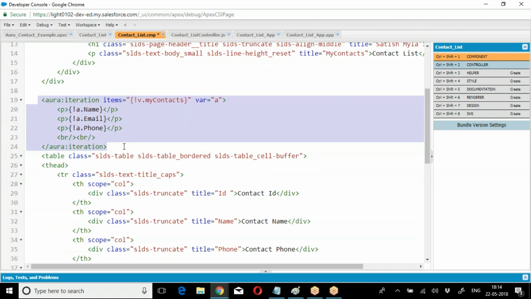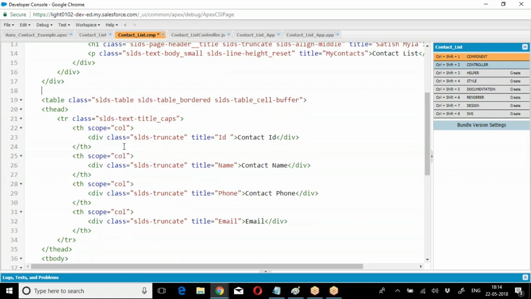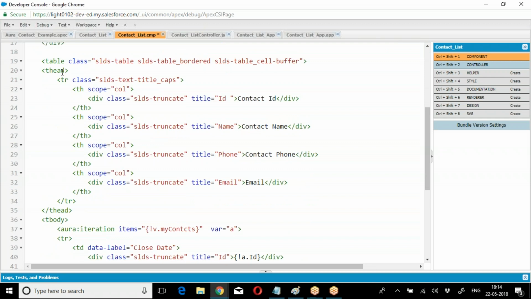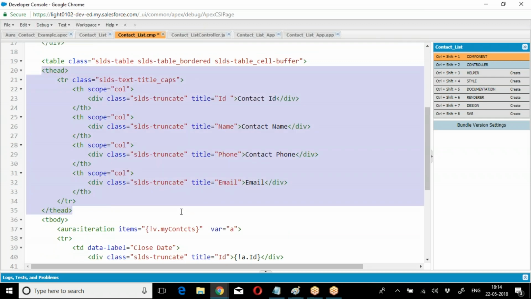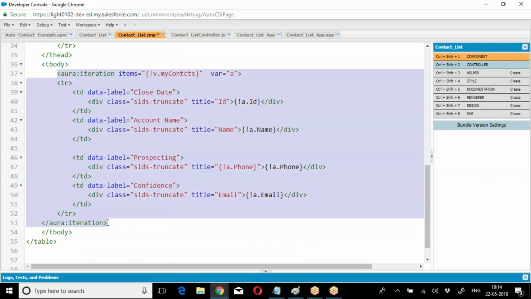I'm just removing this. Previously I had printed this and now I'm removing this. So what was that? We had a table. In the table we had a table header. In the table header we had a table body. In the table body, iteration. So every time it repeats, one row will be created.